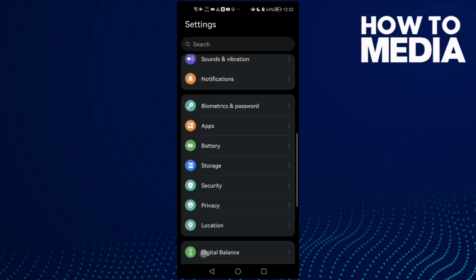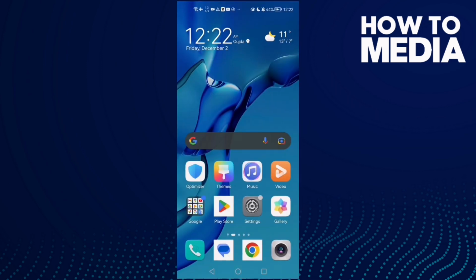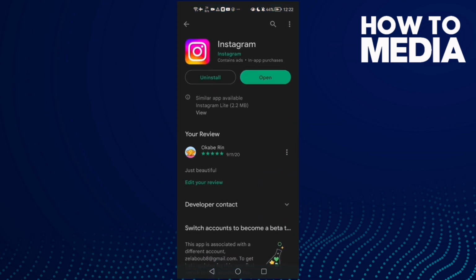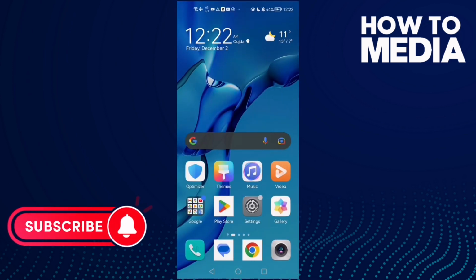and that's it. Now after that, after updating your software, go to Play Store and or App Store and make sure Instagram is updated. And if you can't find here an update, click on install and then install it again, and that's it. Now your problem must be fixed.